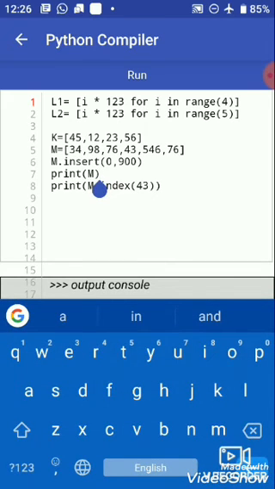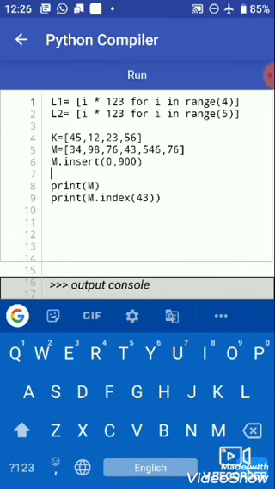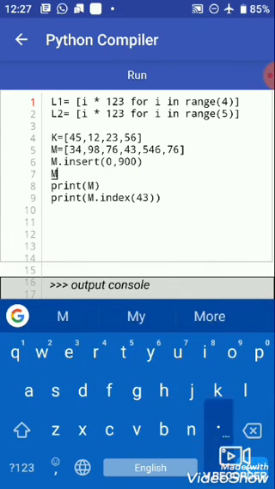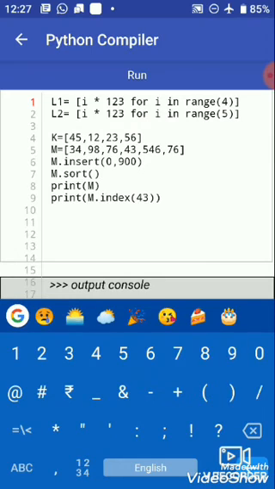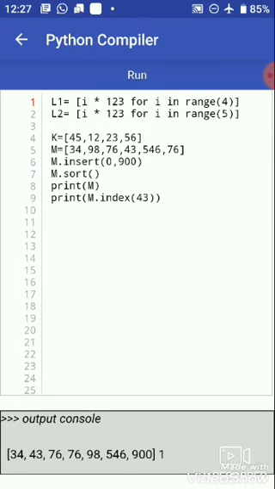Before printing M, we want to sort this list, so we use m dot sort function, and we run the program, and we can see that it's sorted from left to right, after sorting, in ascending order.